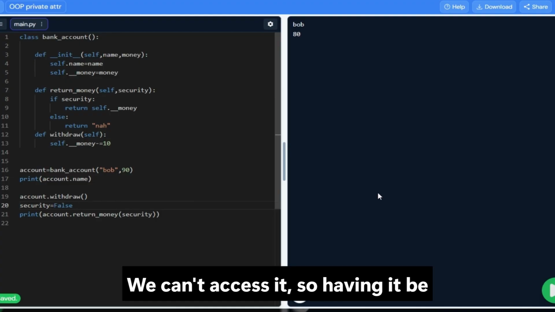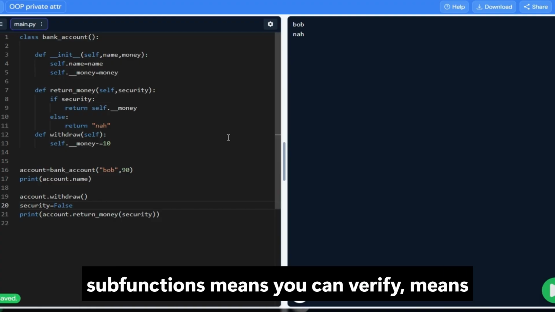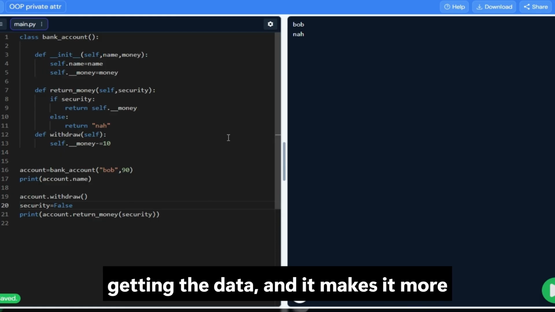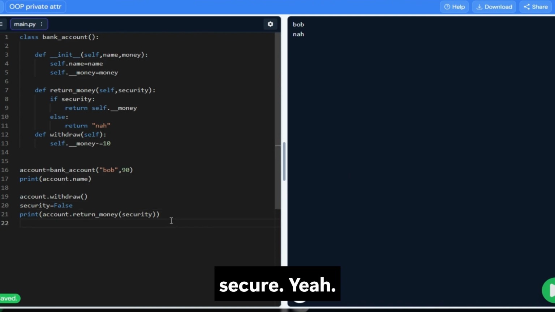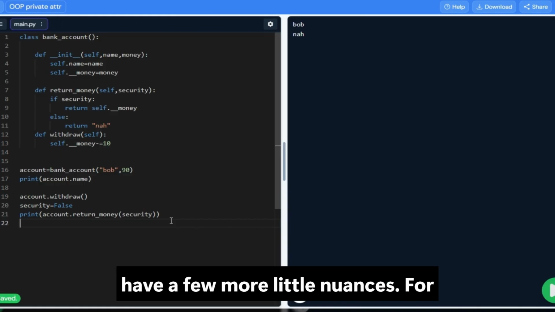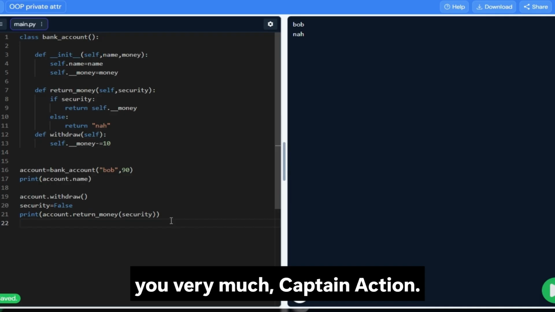We can't access it. So having it be private means you have to go through subfunctions. Having to go through subfunctions means you can verify, means you can stop bad actors from actually getting the data. And it makes it more secure. That's about it for private attributes. They have a few more little nuances, but for the most part, that is it.